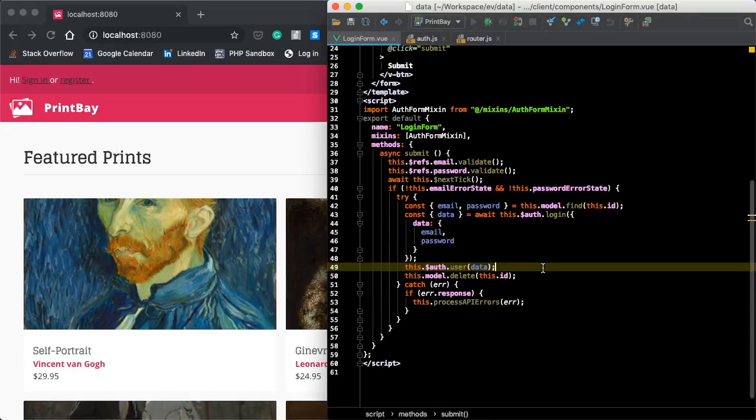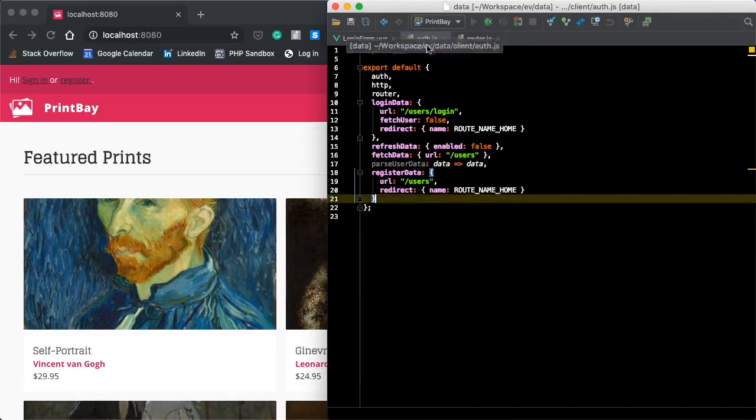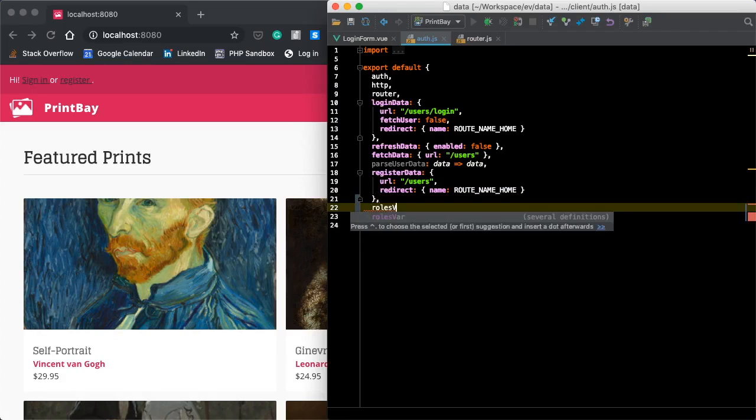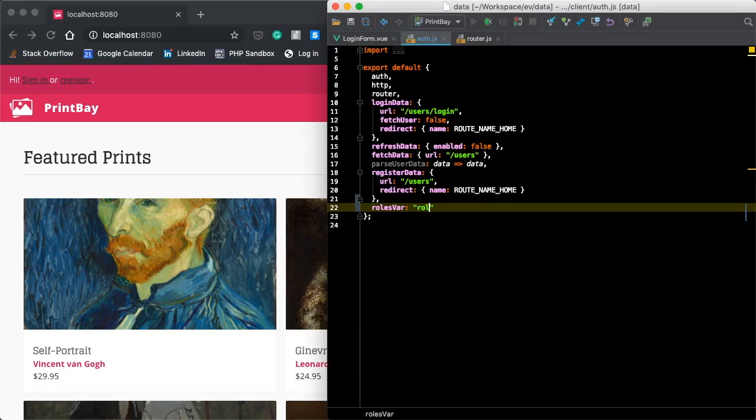The other half of what we need to do is go into our VueAuth config and tell VueAuth which property of the user that it can test to determine which role the user is. So we're going to add a roles var property to the config, and we're going to assign to it the string role. So now it knows to check for the property role on the user.